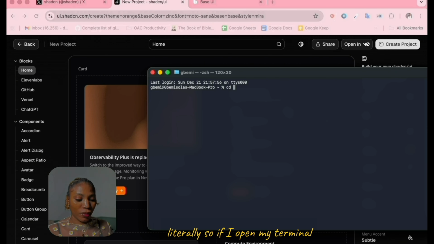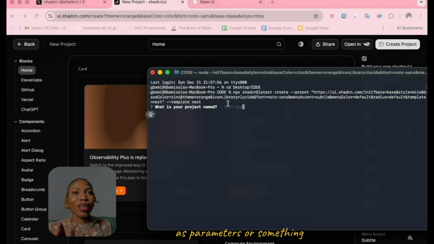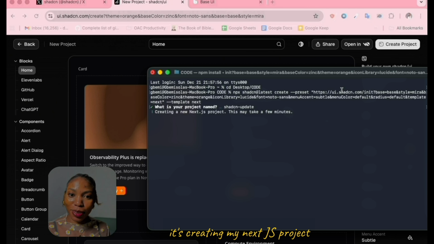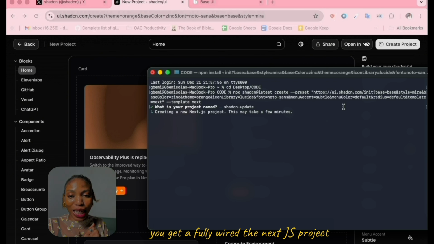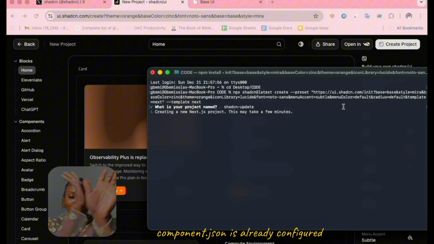I just have to run this command. It has all my settings here as parameters. And I run it. Let us name our project Shadcn update. It's creating my Next.js project. When you run this command, you get a fully wired Next.js project, whether it is Vite that you chose or Tanstack. Component.json is already configured.